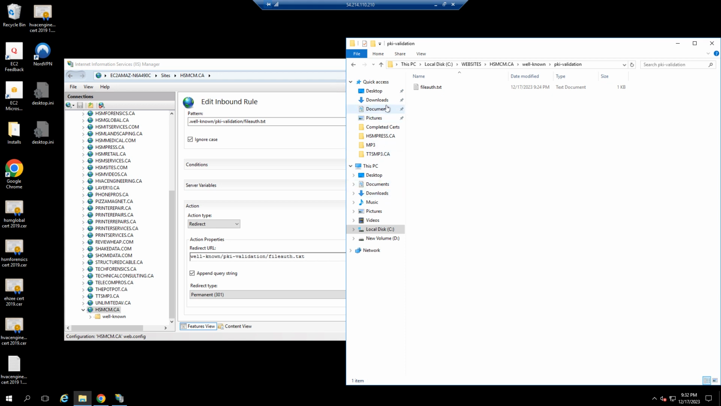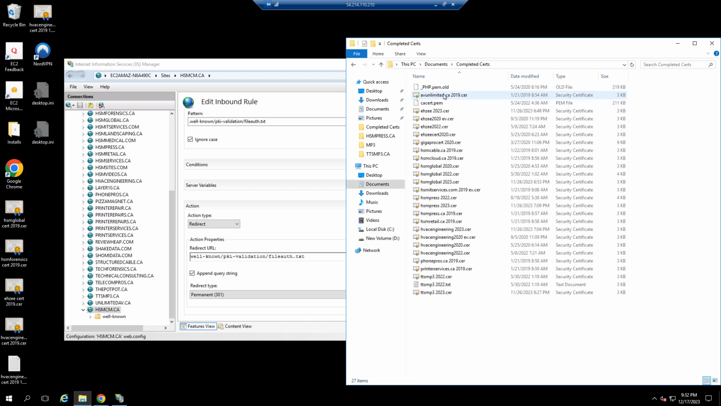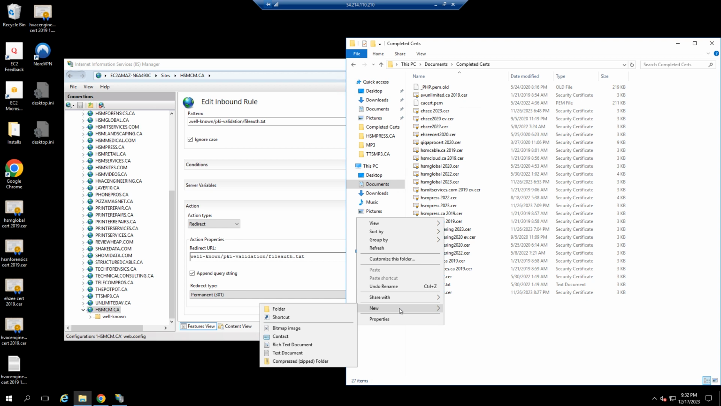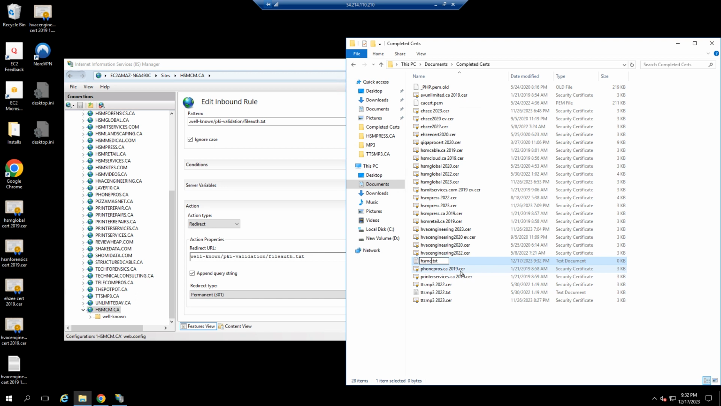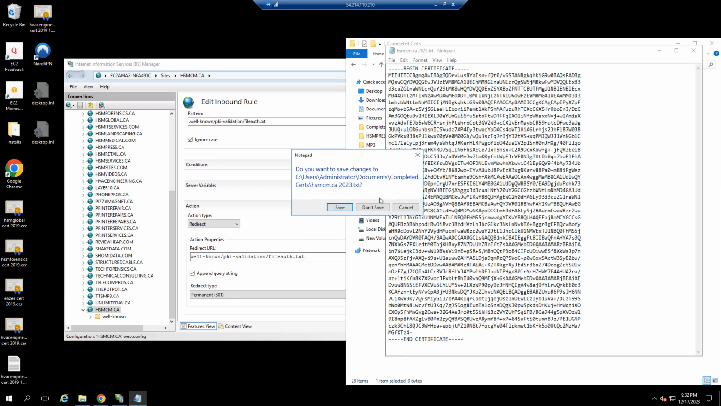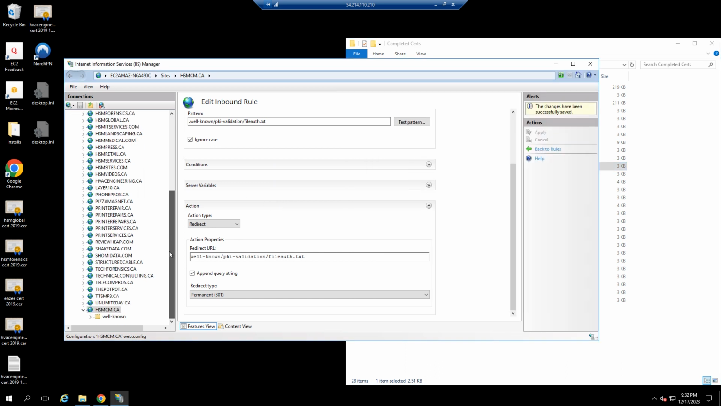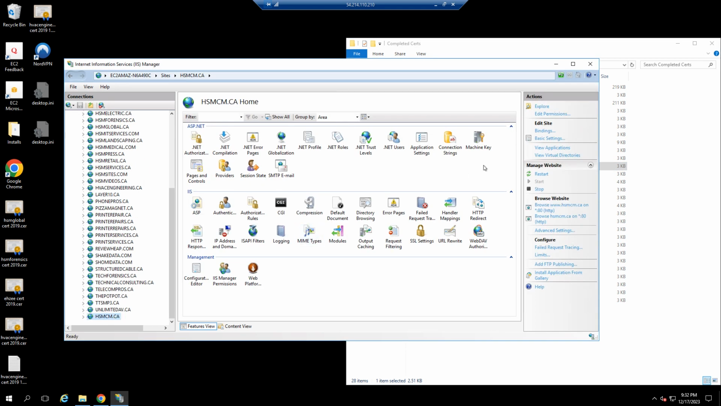We will go to our documents folder and create a new text document. Oh, this is where I keep a completed one. We'll call it .ca 2023, paste our certificate into there, save it, and change it to .cer. Now it's a certificate, and we'll go back to our website and then go to the main server.